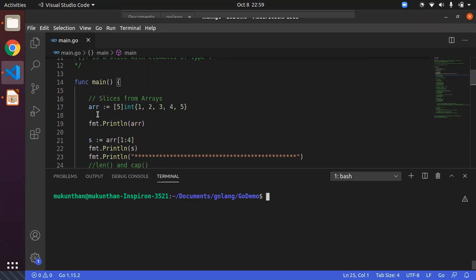First, we will create slices from arrays. In order to get slices from arrays, I am creating an array here. For example, arr, using shorthand notation, with 5 elements of type integer, giving the declaration and initialization directly, which means it will have the elements 1, 2, 3, 4, 5, and I'm printing that as it is. Then I'm creating the slice. A slice generally uses the colon symbol. Whenever you have an array, by using the slicing operator, the colon operator, you can slice the array and assign it to a slice.